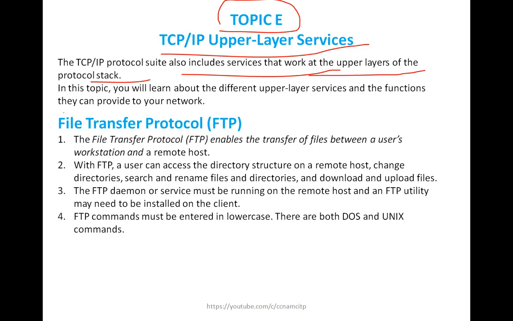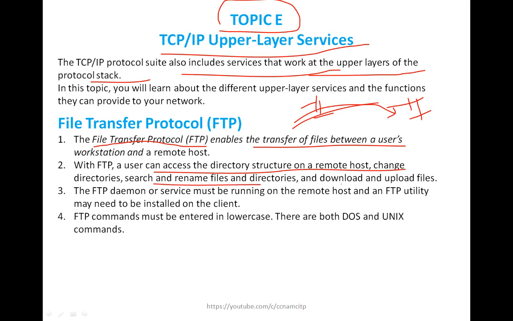Here, the first one is File Transfer Protocol, also known as FTP. The File Transfer Protocol enables the transfer of files between a user's workstation and a remote host. For example, I have one computer here and one computer here. By this FTP, I can transfer files from one place to another, inside your network as well as outside your network. With FTP, a user can access the directory structure on a remote host, change the directory, search names, download files, and upload files. This is the basic concept of this one.